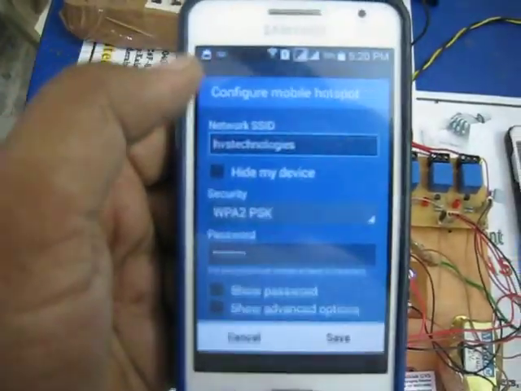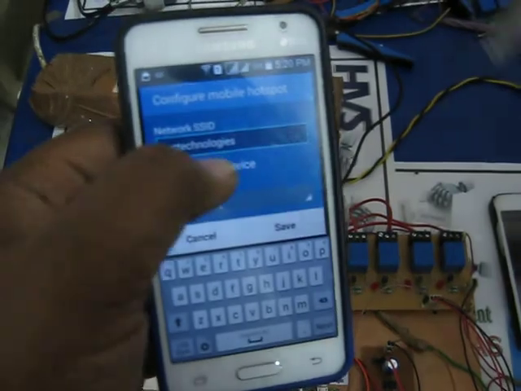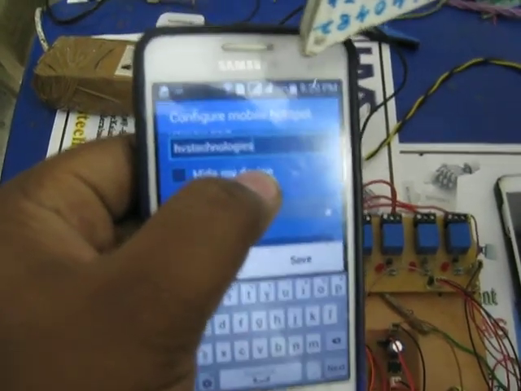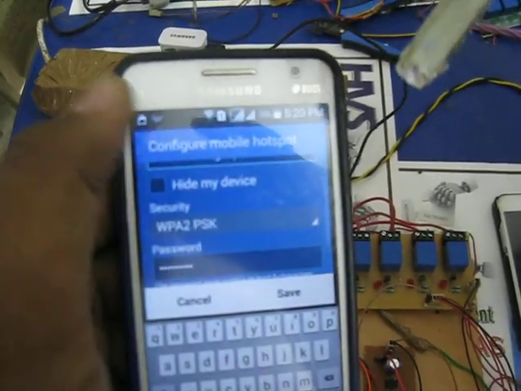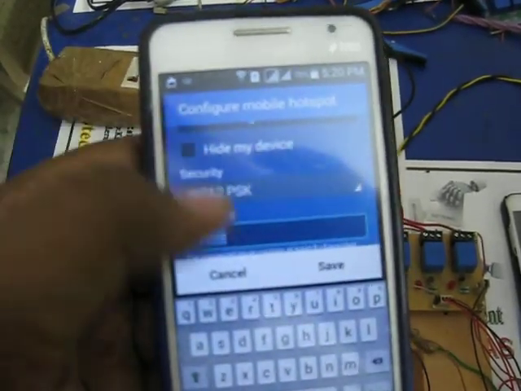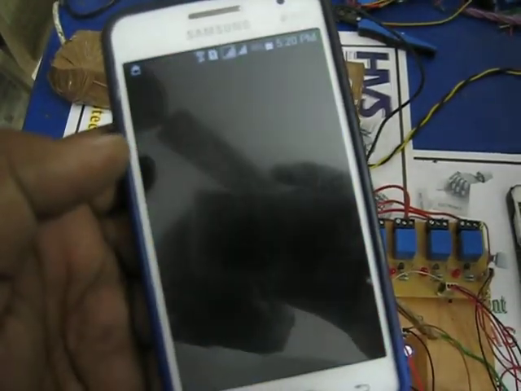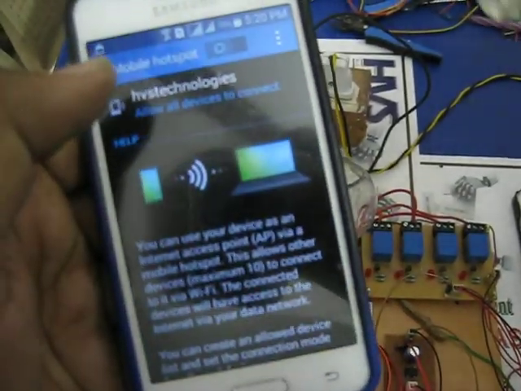Now we go with the second operating mode of the device, Wi-Fi connectivity. First set the hotspot. Configure the mobile hotspot with HVS Technologies as the name, and the security along with the password entered. Once the connectivity has been made, you get a confirmation.